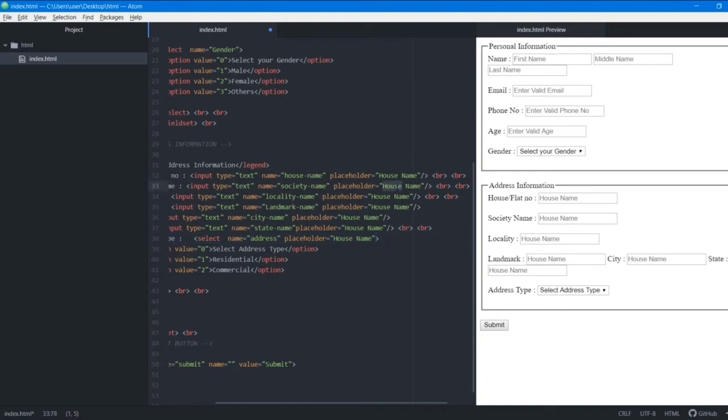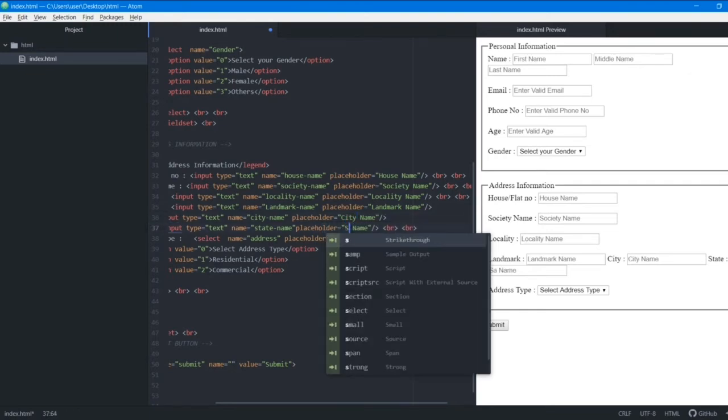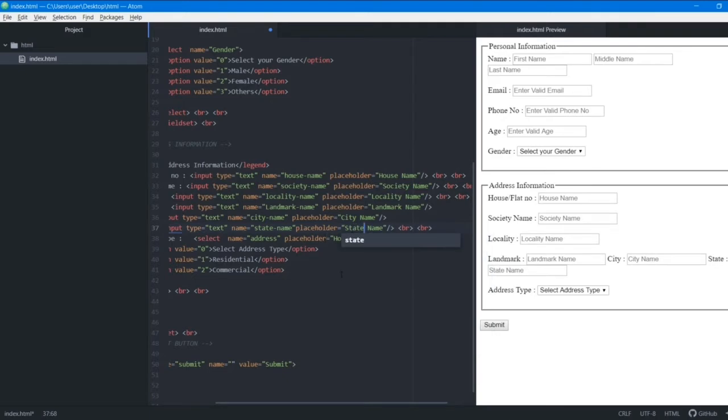Now this was house, this is society, this is locality, then we have landmark, then we have city, the second last one is state, and that's it, right? We don't have a placeholder in this address type, so we'll just remove it. I added one by mistake here. Okay, so we'll save it, and now let's see how it looks in a browser.